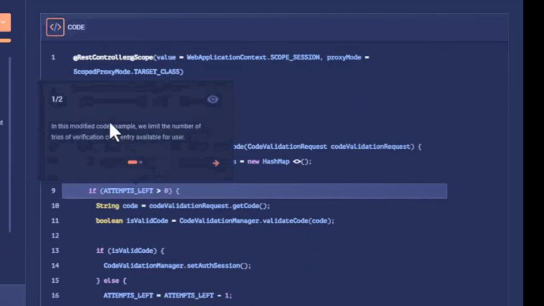So let's see how the above best practices apply in particular. In this modified code example, we'll limit the number of tries of verification code entry available to the user. After the third incorrect attempt, the code is updated, preventing the user from brute forcing the correct code value.